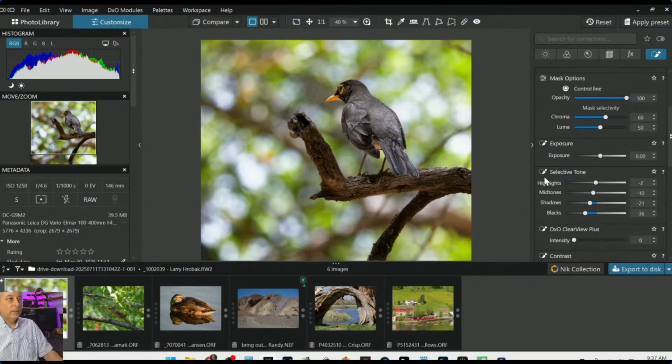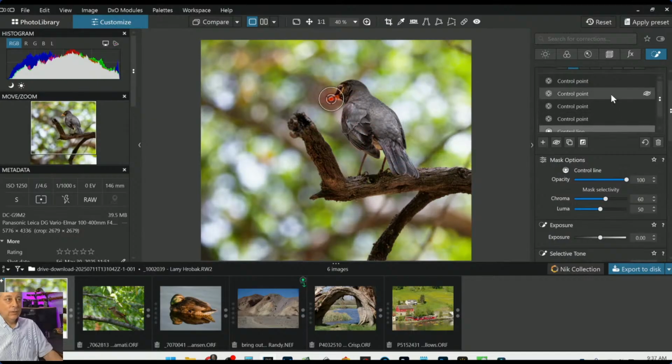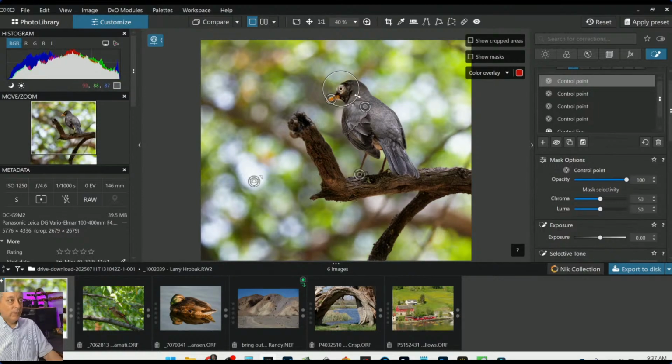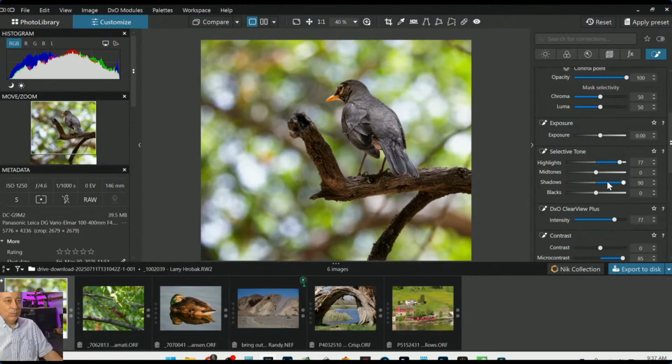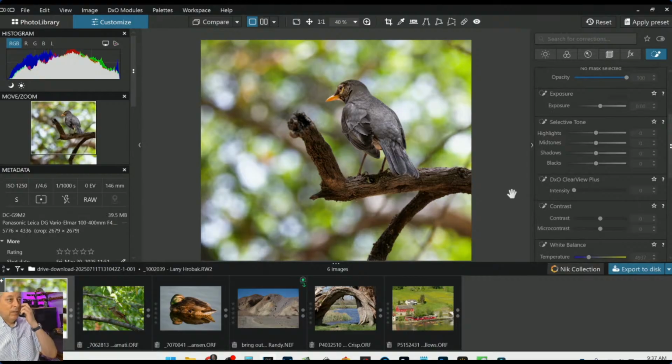And I think I'm going to go back to the other control points here. Go back to the head. I'm going to expand this one out a bit and push the shadows a bit more. In the midtones. All right. Now I'm going to hit the escape key to kind of back out of all the tools and just kind of eyeball the difference.